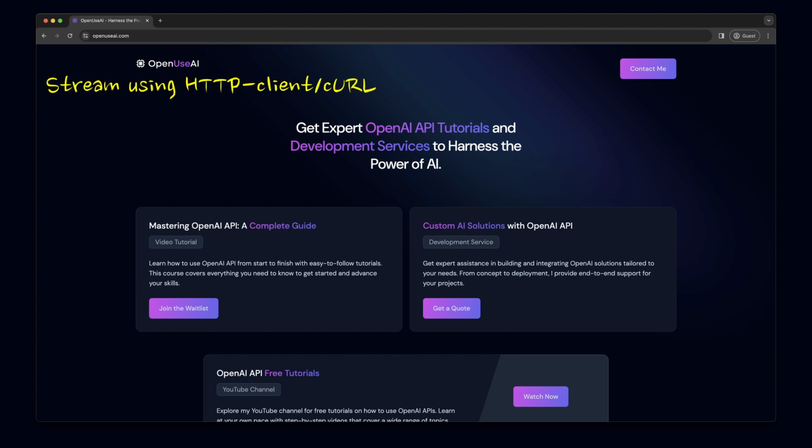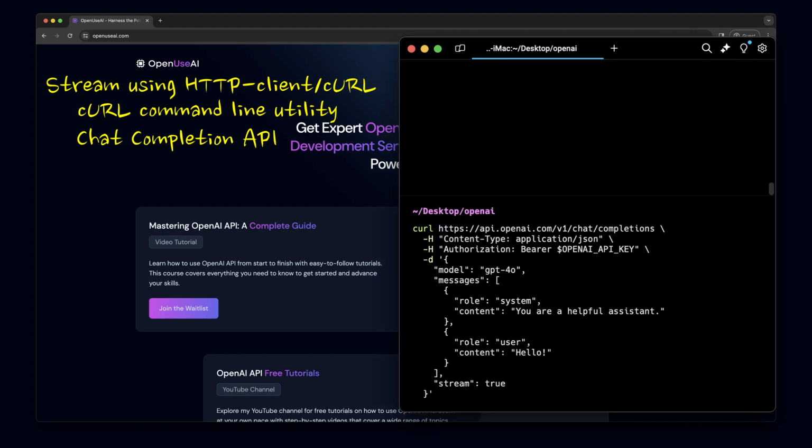Now, let's check out how we can stream using an HTTP client. For this, I'm going to use the curl command line utility. We'll be using OpenAI's Chat Completion API to see how streaming works with curl. First, here's the API URL we'll be working with. Next, I'll add the authorization header using my API key as a bearer token. I've stored my API key as an environment variable, which is a best practice for security.